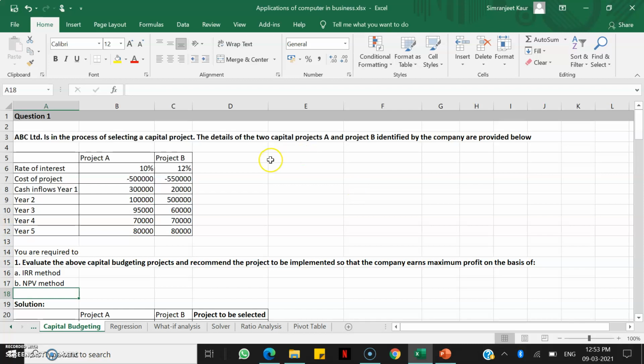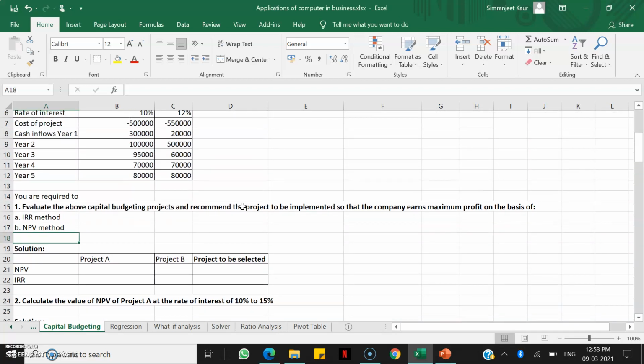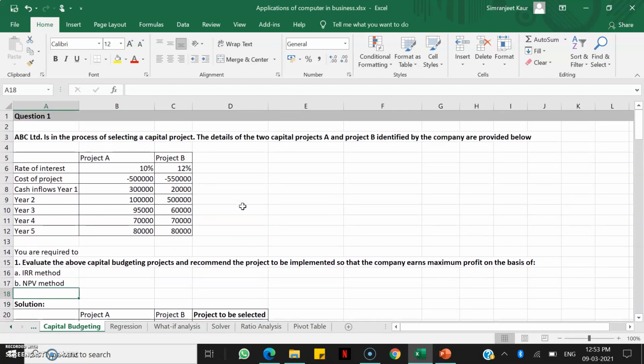Now coming to the question, so ABC Limited is in the process of selecting a capital project. So they have two projects in front of them, project A and project B. The details of two capital projects A and B identified by the company are provided below. So I've already made a format here, as you can see, right? So I'll type in the answers for you. So this is the question that is already given to us, right? So I'll just color it up.